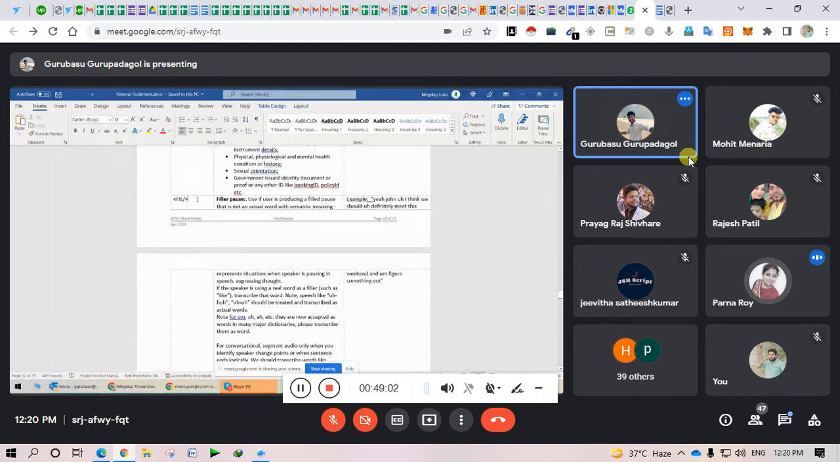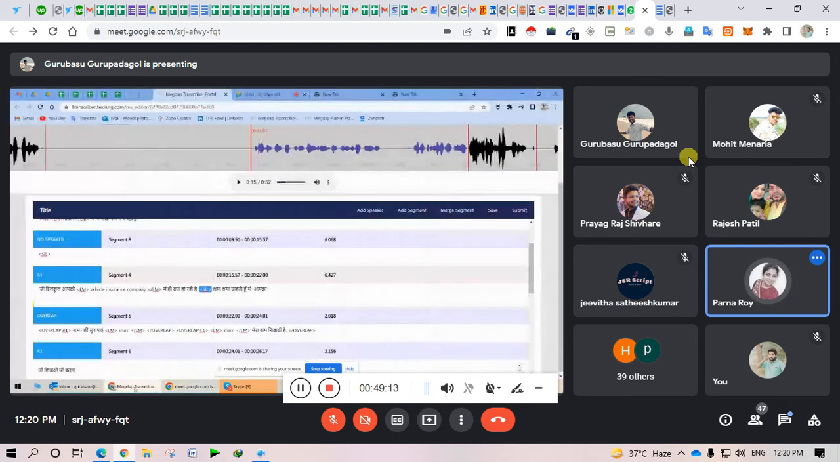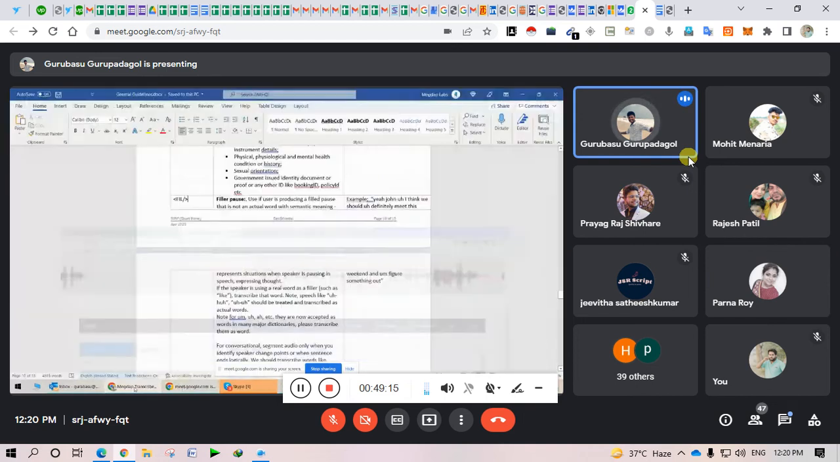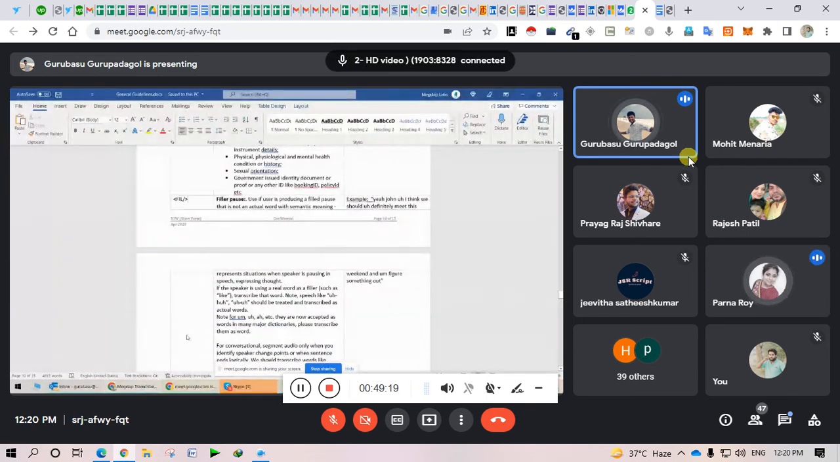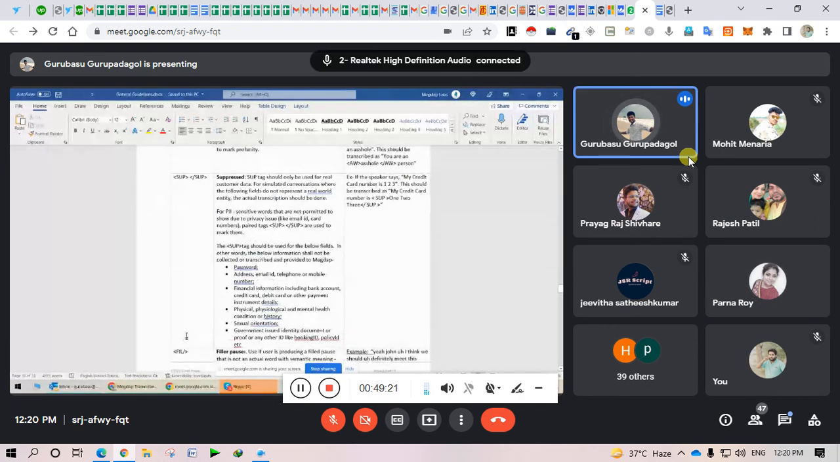Yes. Whenever we are transcribing for the Bengali project, the numbers we have shared are always fake numbers. So what should we do? You just transcribe it as plain letters, plain words. No need to use SUP for that.